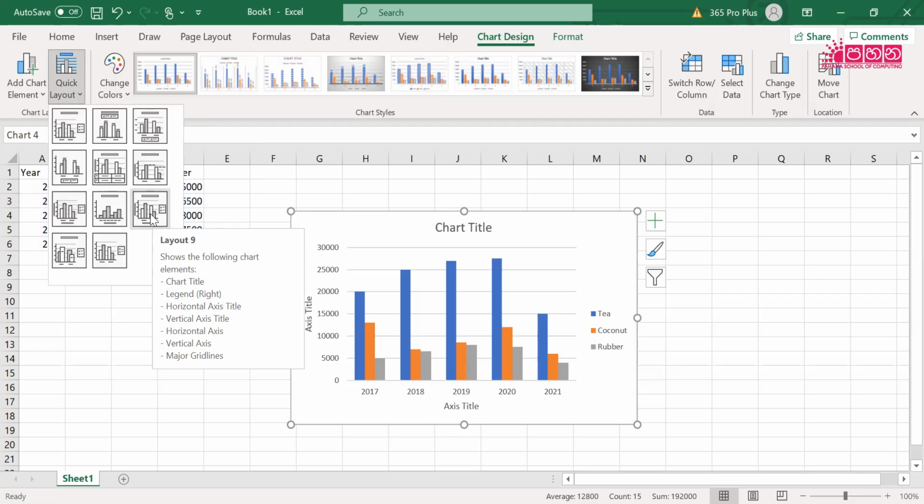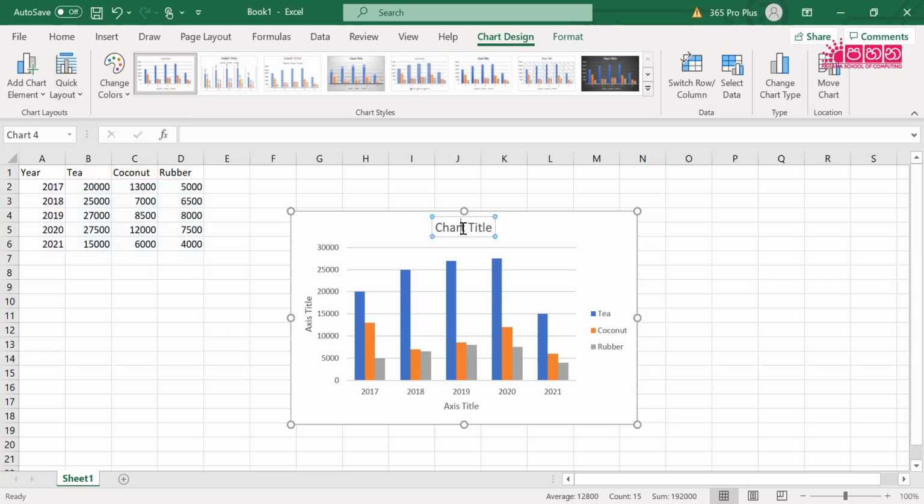So I'm going to select layout 9 with the chart title, legend, and the horizontal axis, vertical axis title, and so on. Right. So I will select this one, and then I will type the values in these boxes. For example, here I will say export income, and then here I will say year, and then here I will say income, right? So now we have completed the chart.